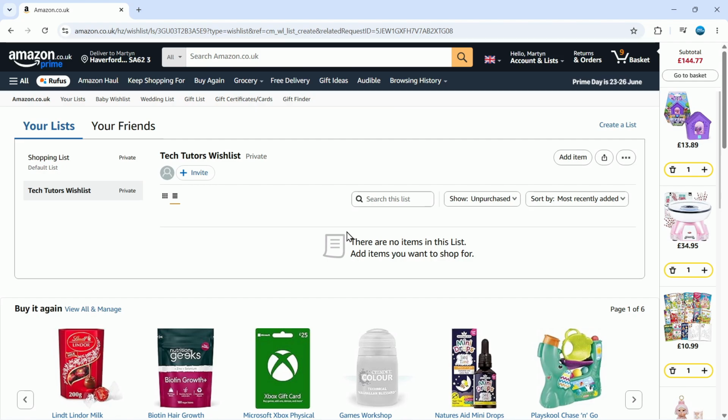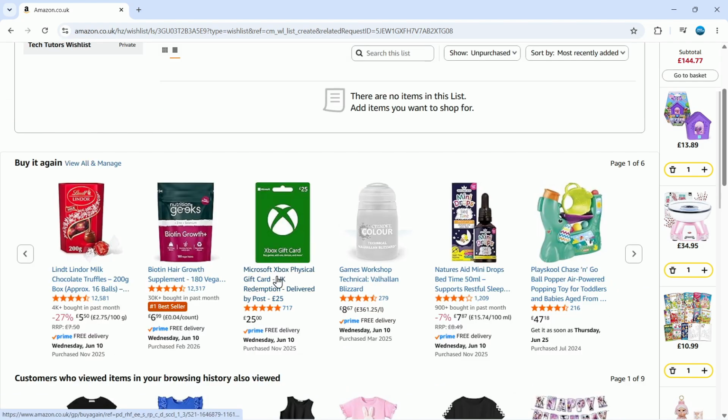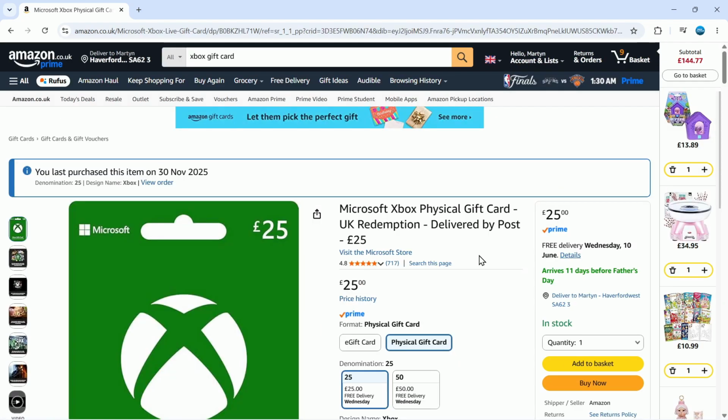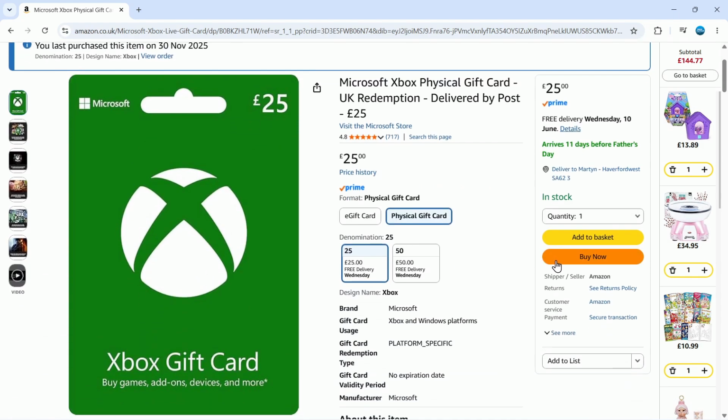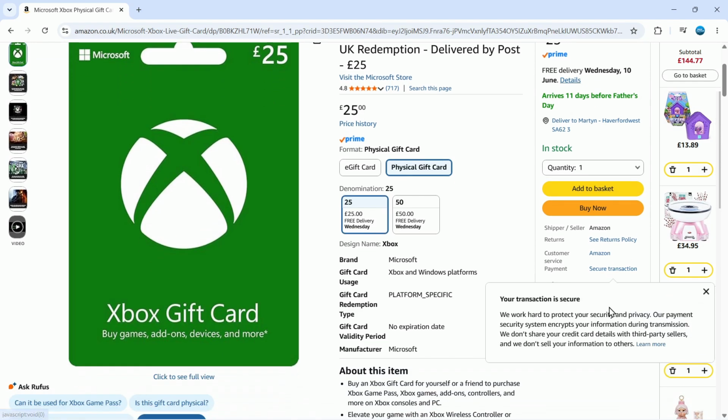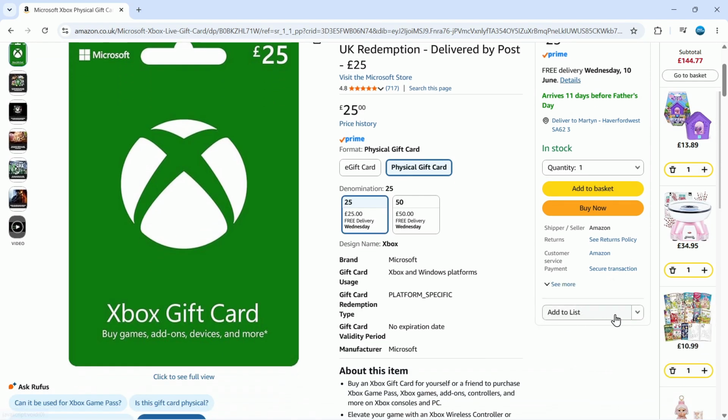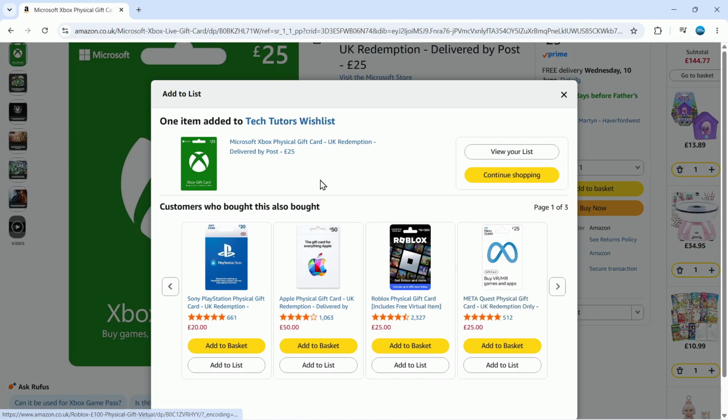Now to actually go ahead and add any items to your wish list, you just want to find the item on Amazon that you want to add to your wish list. So for example, if I click onto this gift card, and once you're on the actual page, if you come over to the right hand side where you've got the options to add to basket or buy now, you can see there is also an option to add this to list. What you want to do is click onto the small arrow next to this, and you should now see your wish list come up. So give that a click, and what that's going to do is add it to your list.